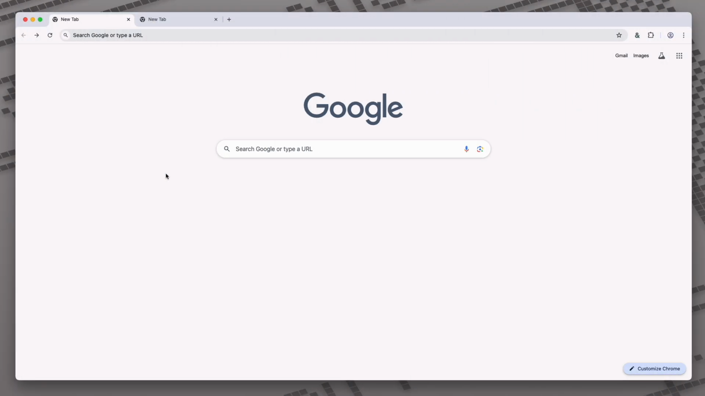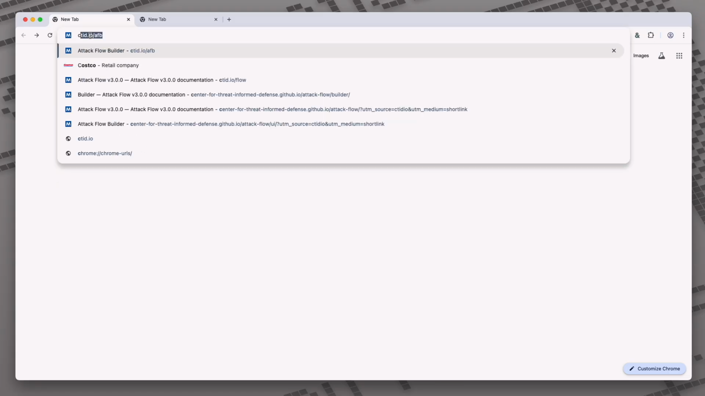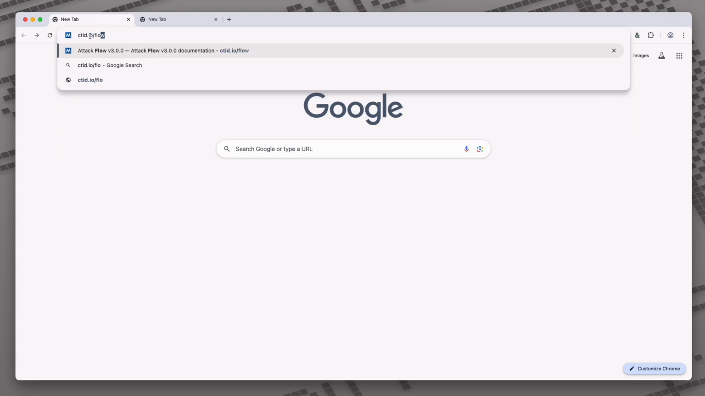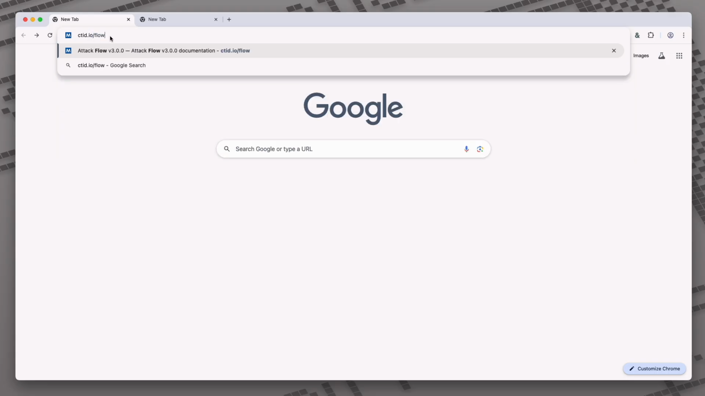Now, let's see all of these concepts in action with the demo of the Attack Flow Builder. I encourage you to follow along, and if you fall behind, pause the video so that you can catch up. To get started, we need to go to the Attack Flow Builder. You can get there in a few ways. The first way is to use our shortcut ctid.io/flow.